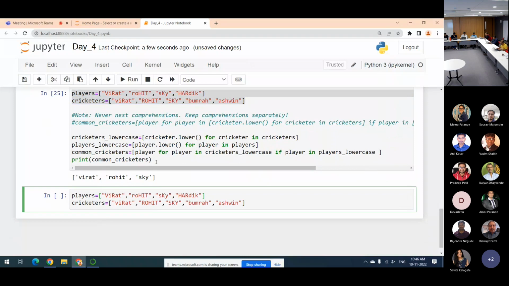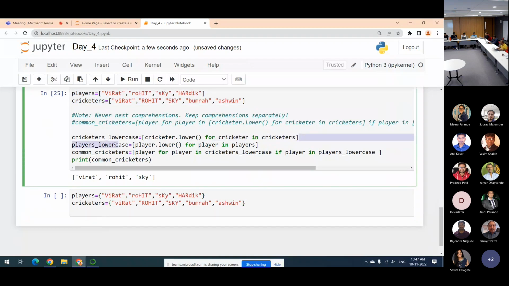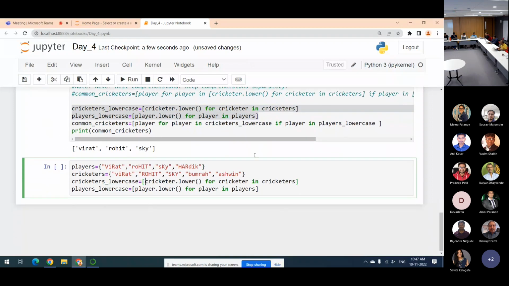and I will just change this to set, and I will change this to set because I don't want a list. It's also my set. And instead of using square bracket, I will use curly braces. Copy both. See, I'll use curly braces. I don't want a list comprehension. I'll just use curly braces. So this becomes a set comprehension.